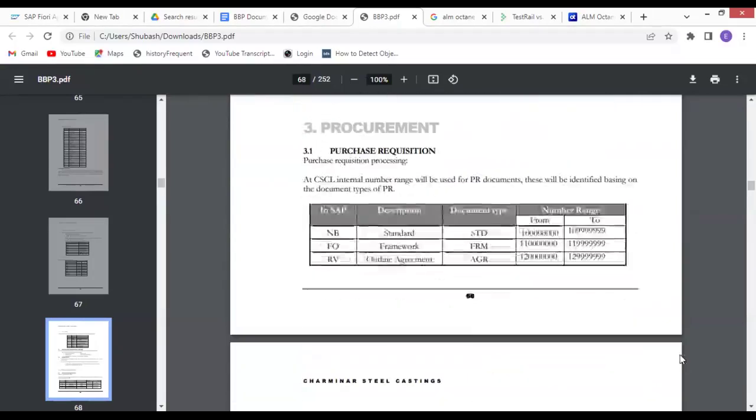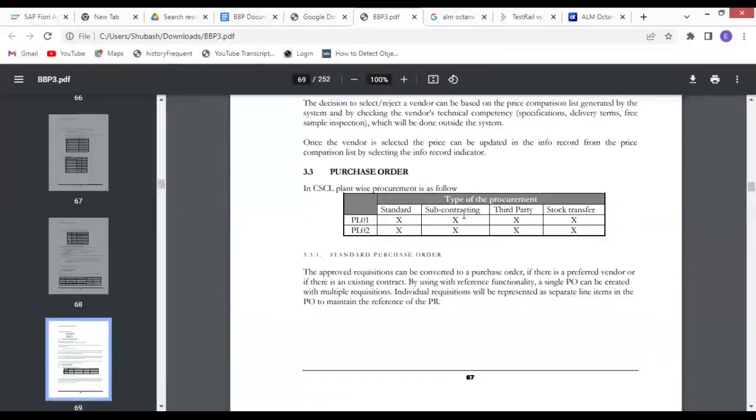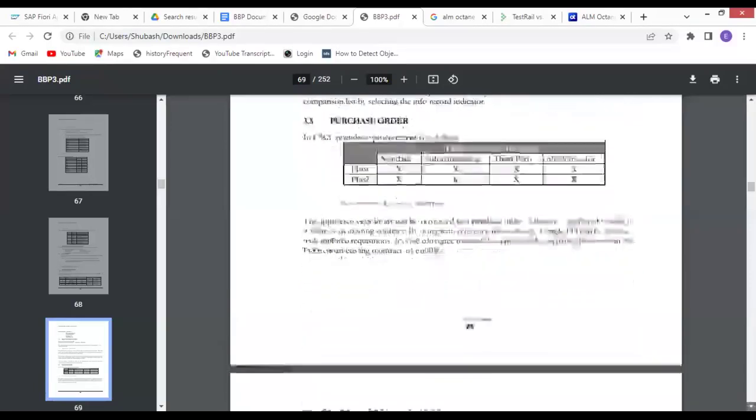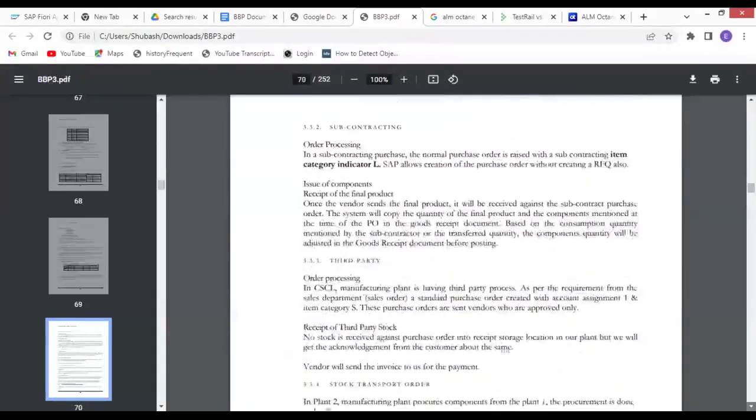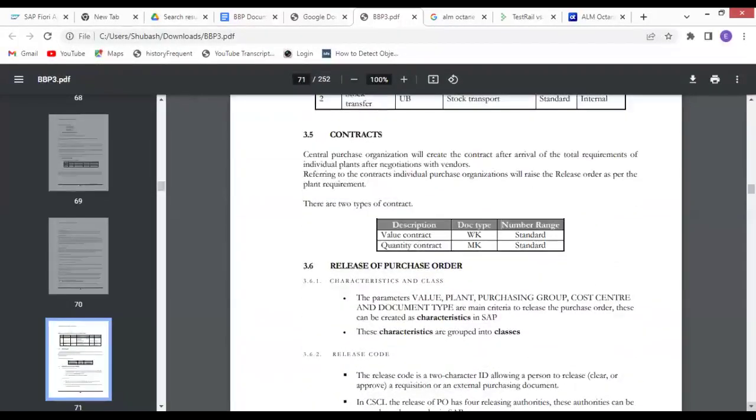Then coming down, you have PR document types with the number ranges. Then you will have the PO document type with number ranges like this. And are we going to use subcontracting, third-party, stock transfer in the purchase order? So this document will tell you what all activities the business is doing. Then after this, you're also going to tell them what is contract, what type of contract we have.